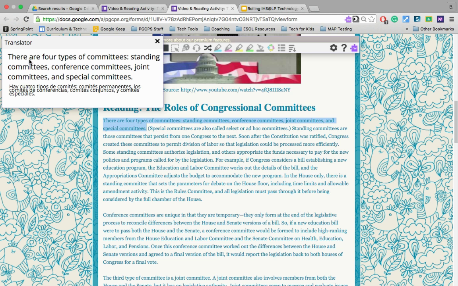And there it is. There's "Hay 4 tipos de comités: comités permanentes, los comités de conferencias, comités conjuntos y comités especiales." It's got that Castilian España accent to it, but hey, that's pretty good. It's got the English text right there. It has the Spanish text right there, and it puts that out loud, helping struggling readers.